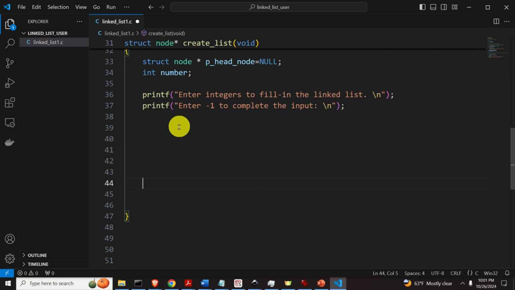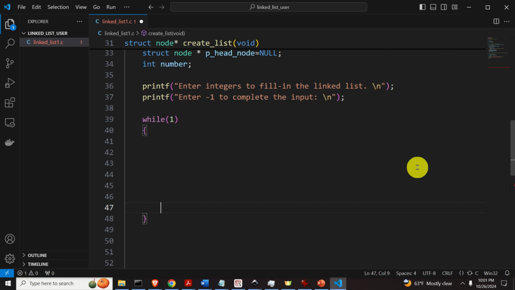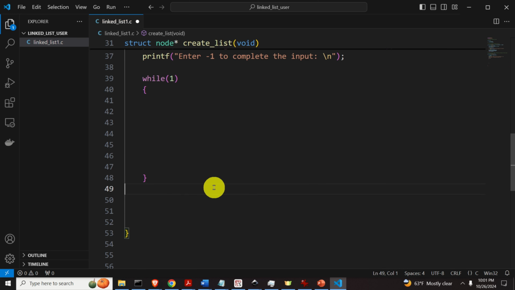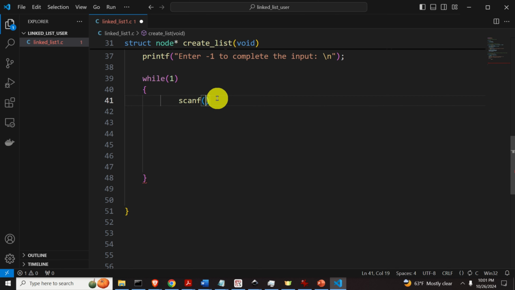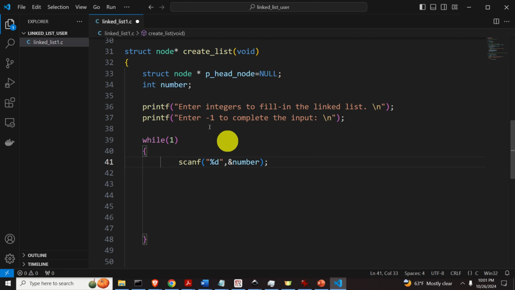Next, let's implement a while loop that will read the input. Consequently, I will type while 1, and over here, to read the input, we need to type scanf, and we need to use the format specifier %d since we plan to read integers. Then we have a comma, and then over here, we need to type this number. That is, we will store the number read from the terminal inside of this number over here.